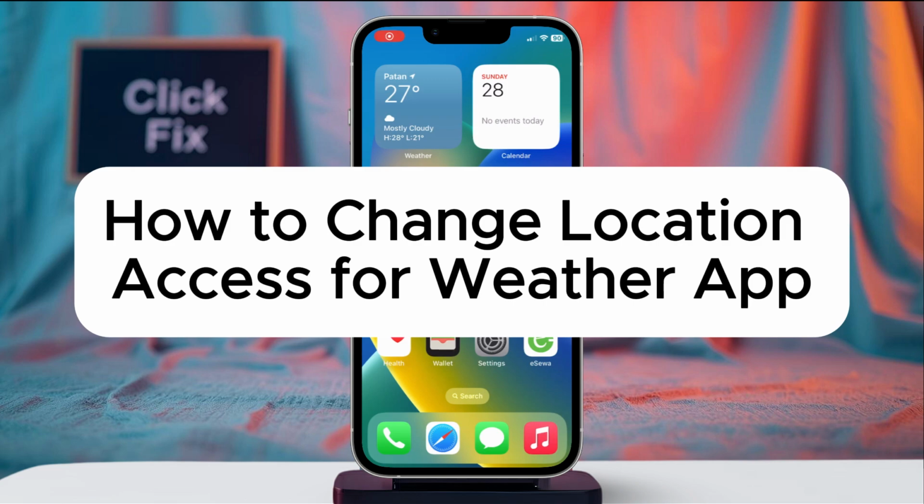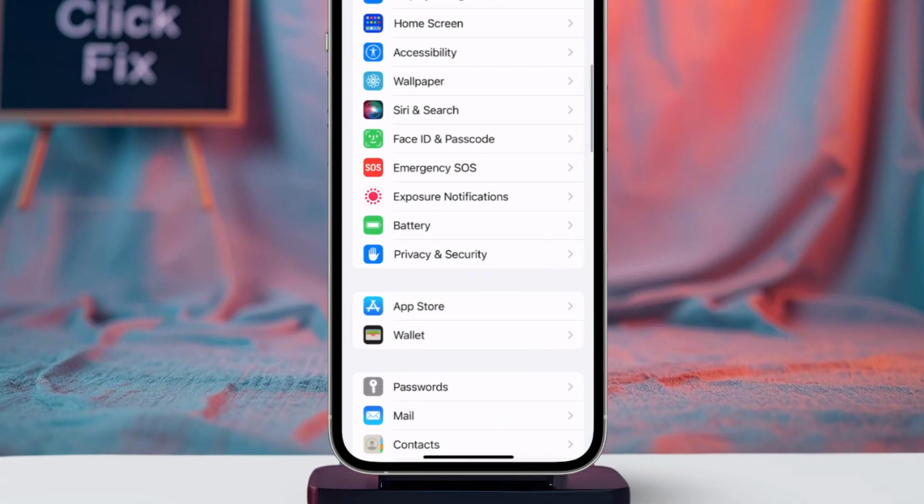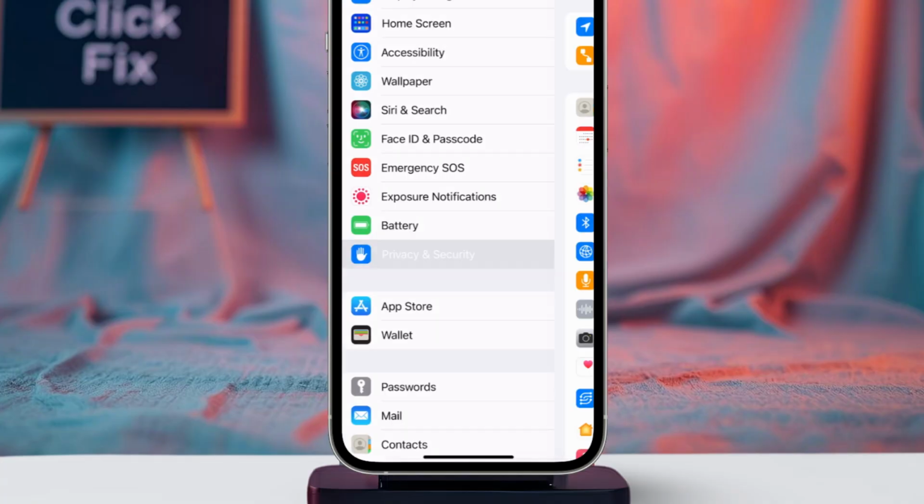How to change location access for Weather app. Here's how to do it on iPhone. First, open the Settings app on your iPhone. Scroll down and tap Privacy and Security.